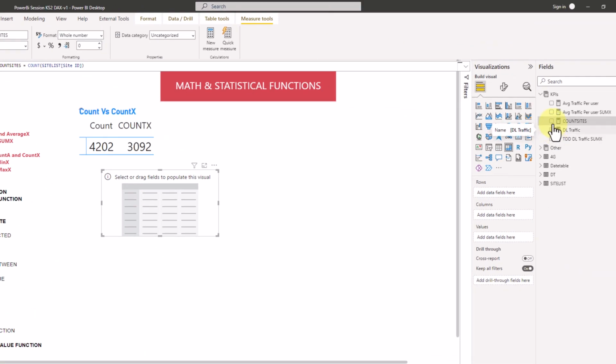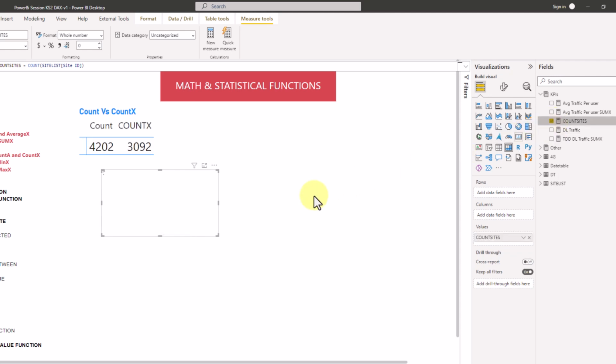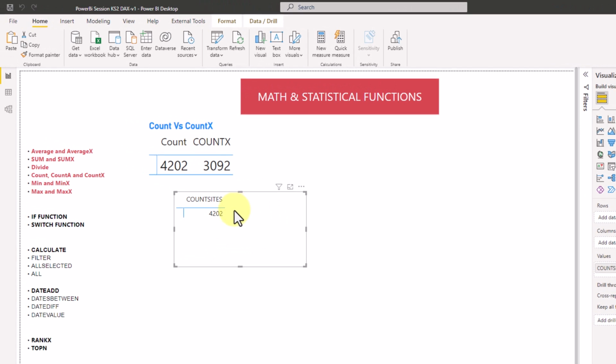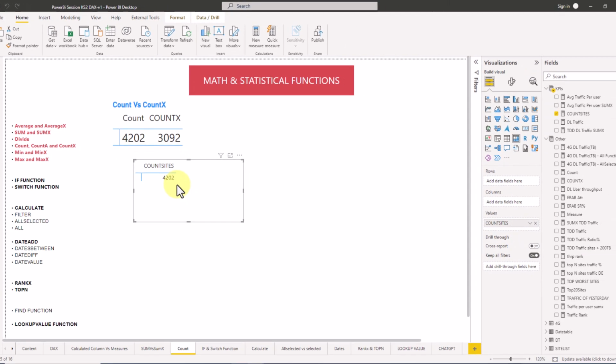Now, if I click here, let's count the 4G sites only. Here, I was counting all the sites within this particular table. Now I would like to count only the 4G sites.